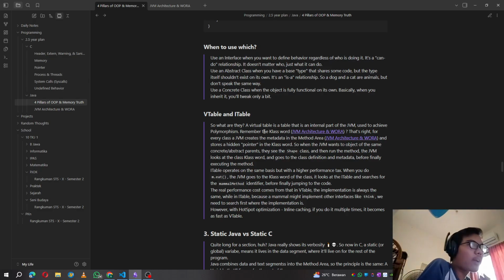Remember the class word? That's right. For every class, a Java virtual machine creates the metadata in the method area, and stores a hidden pointer in the class word. So when the JVM wants to run a method on an object of the same concrete or abstract parents, the JVM looks at the class word, which is just a pointer to the class metadata, and goes to the class definition and metadata before finally looking at the virtual table, or VTable, to get where the implementation of the method actually lives.